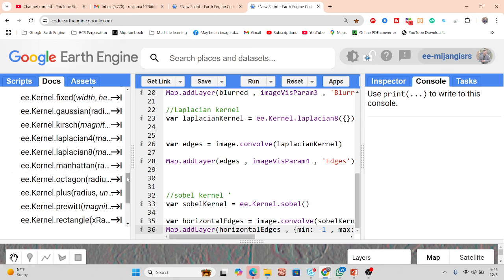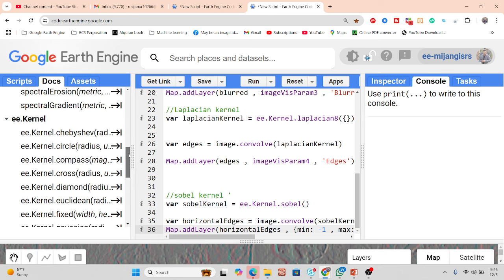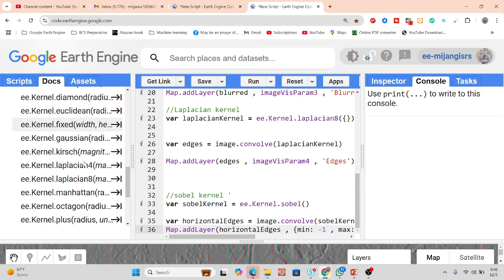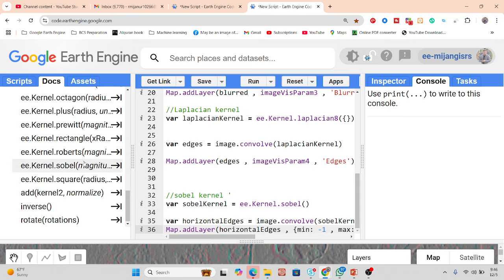Not only that, you can see it also has a lot of kernel functions, different types of kernels. Basically we use these kernels for image analysis, for different image processing purposes, changing pixel values based on the neighboring pixels. Next time I'll also discuss these kernels further, then you will get a better idea of how we can use them for better image analysis.